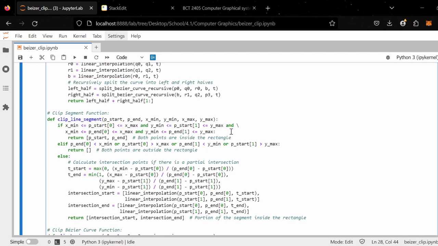Then else if p end for point 0 and x min, or p start point 0 x min, then all these conditional statements, we are returning an empty. So this one means that both points are outside the rectangle. Then we have now the else condition.